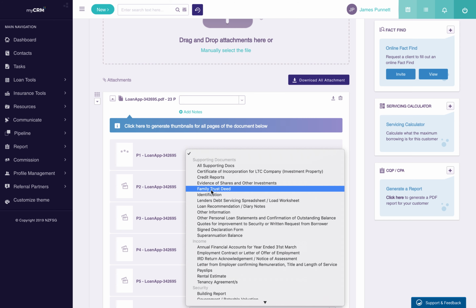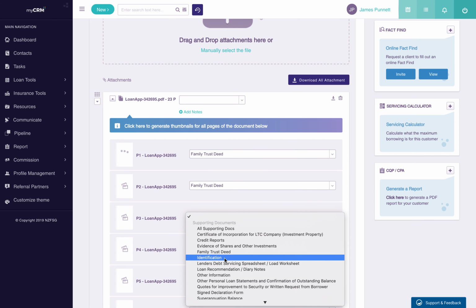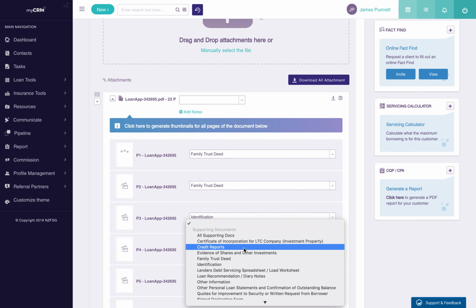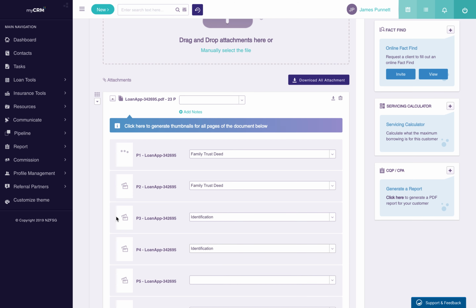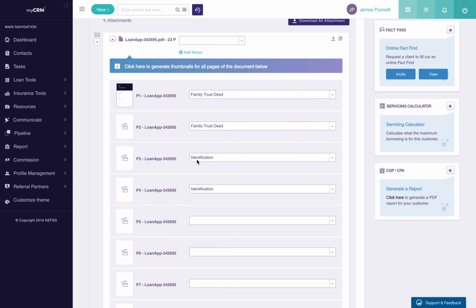So for example, this first page might be a family trust deed. Second page is also a family trust deed. Then we've got an identification document and then another identification, etc. So you can individually select each of those and you can review the document from there.